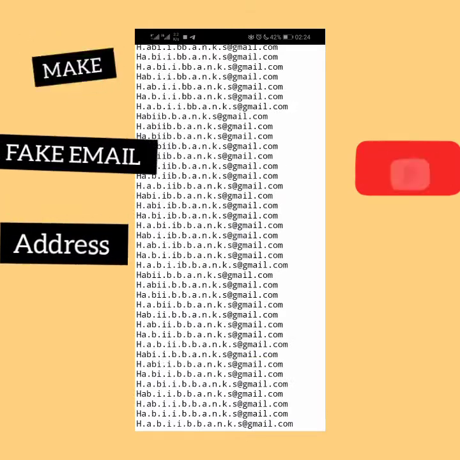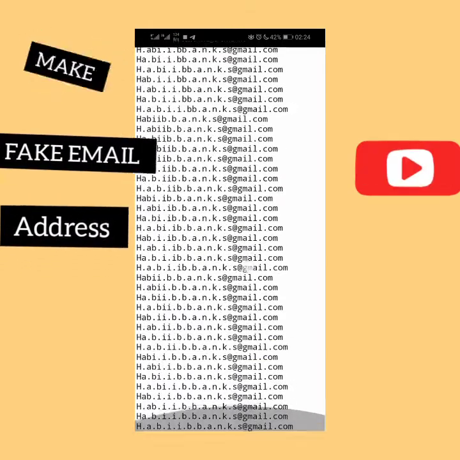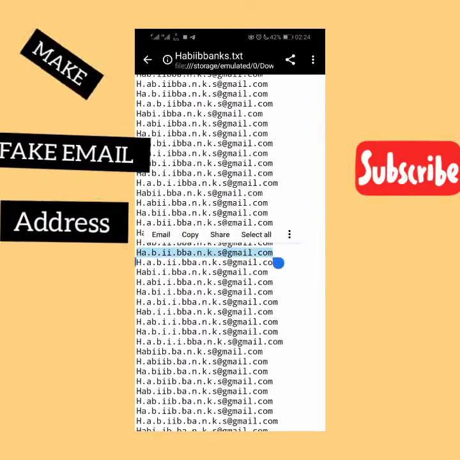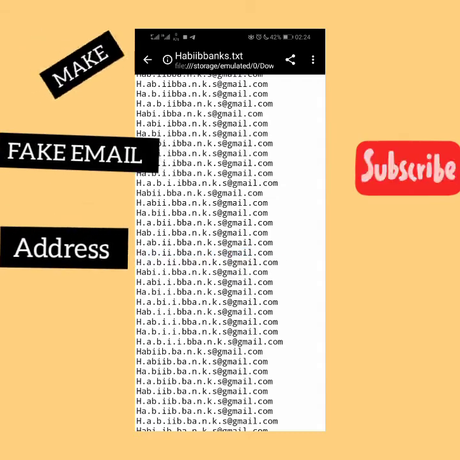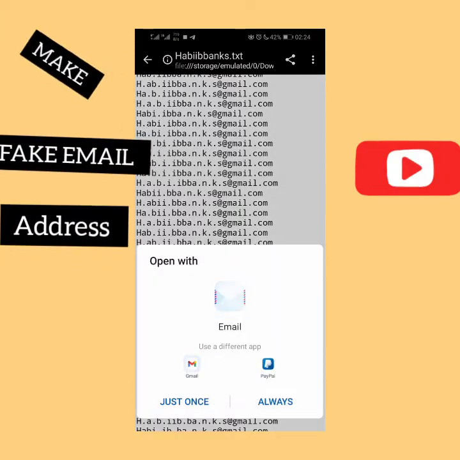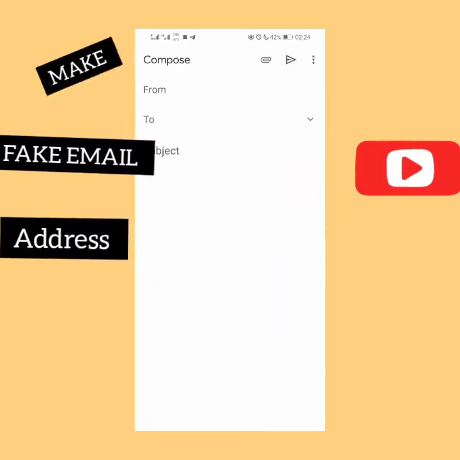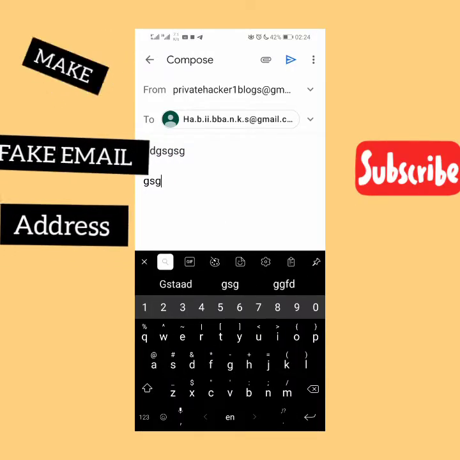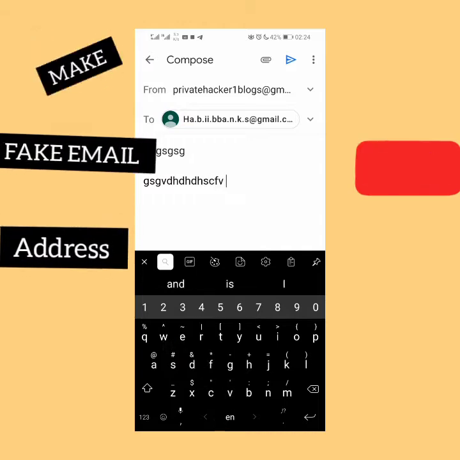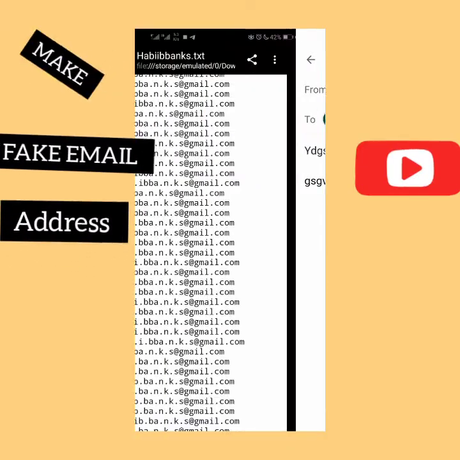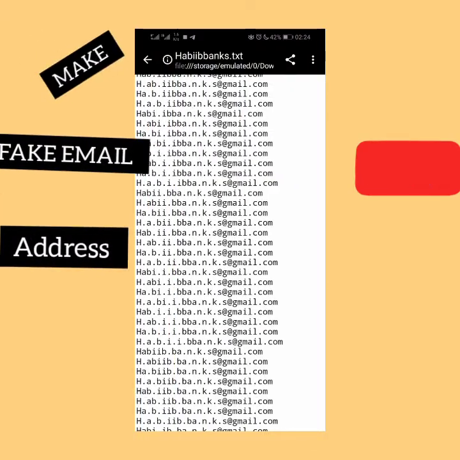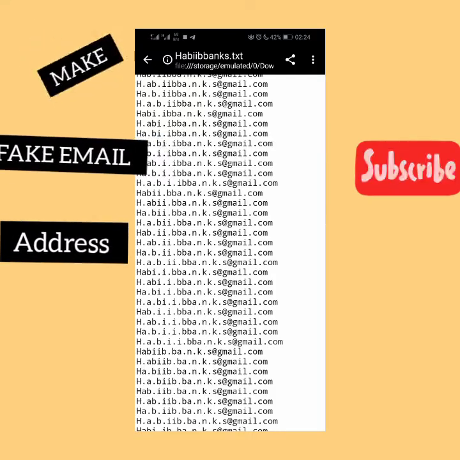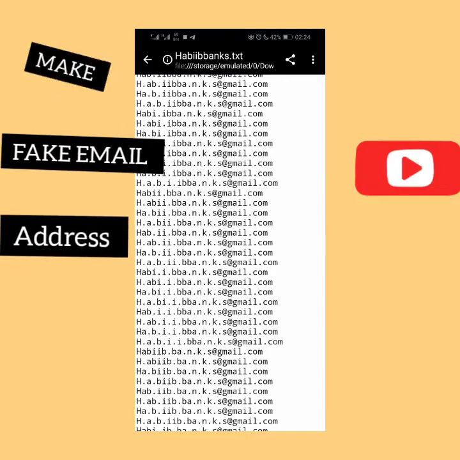I'll also send another one. Let me pick randomly and try to send to this one also, to prove what I'm saying. Here I'm just going to write nonsense. Now let me compose. I'm done. I have also sent it. So I've picked two different emails randomly from here, but I'm going to receive the emails on the original one.